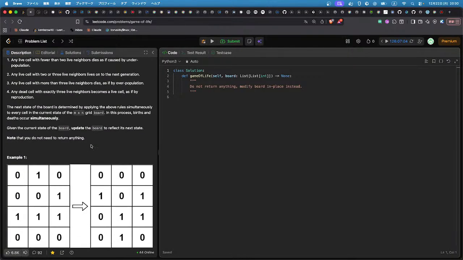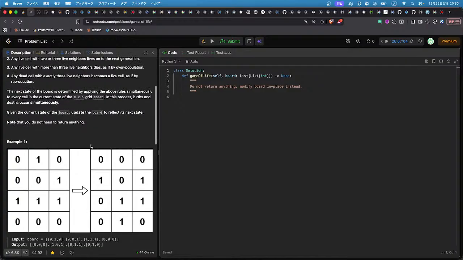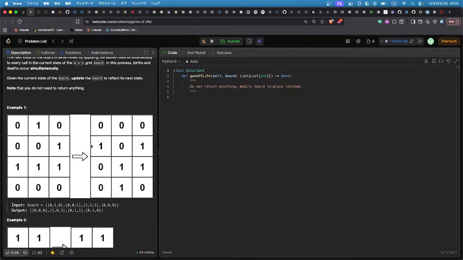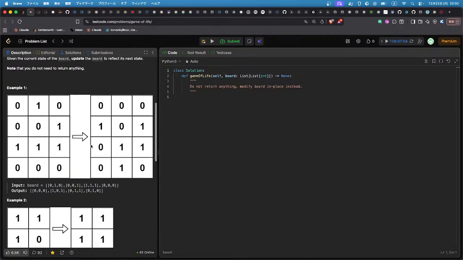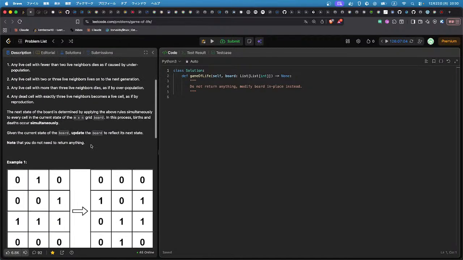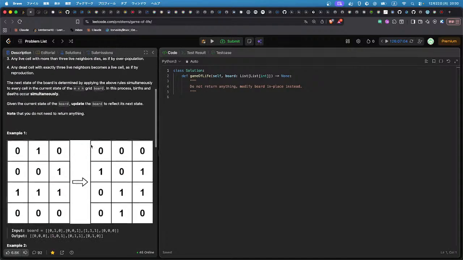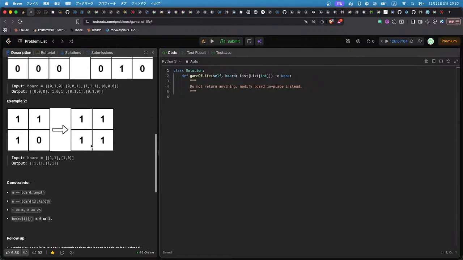Interesting. The next state of the board is determined by applying the above rules simultaneously to every cell in the current state of the M by N grid board. In this process, birth and death occur simultaneously. Given the current state of the board, update the board to reflect the next state. Note that you don't need to return anything. Just once, applying just once, right?